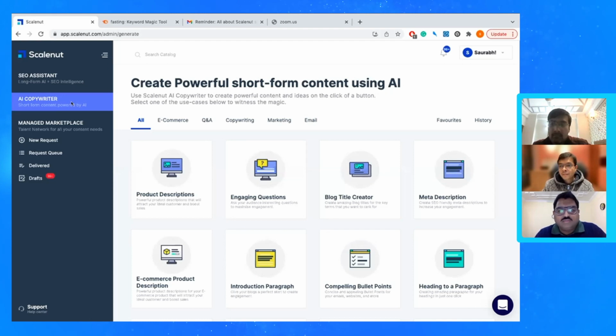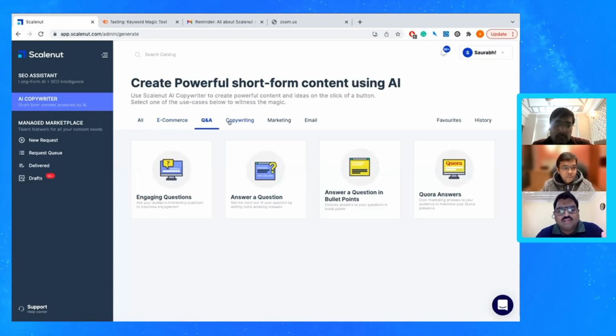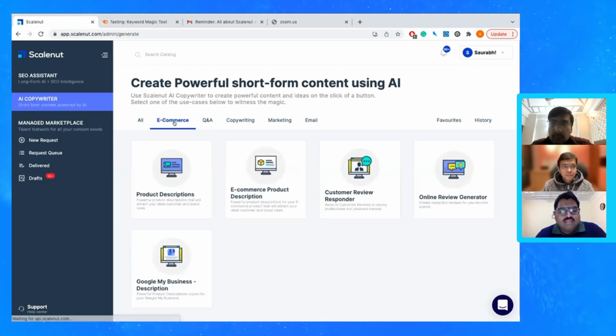That's how the Scalenut dashboard looks. Anything to do with short form, you come either here or there's another option, and I'll talk about it later. But right now in AI Copywriter, we've segregated all the different use cases: there's e-commerce, there's Q&A, there's copywriting, marketing, email. I'll try to cover a few and just see how they can be used.